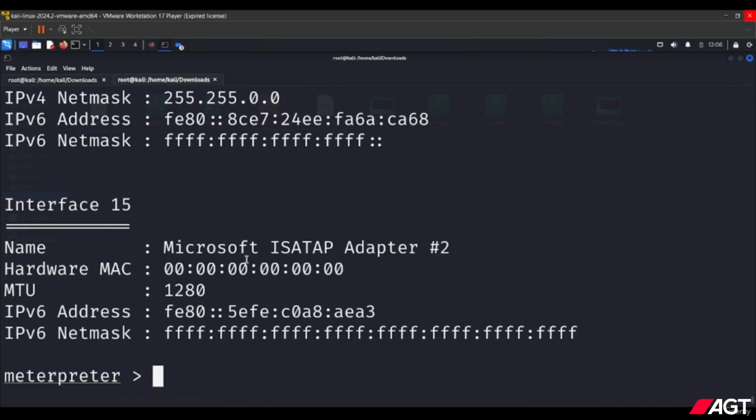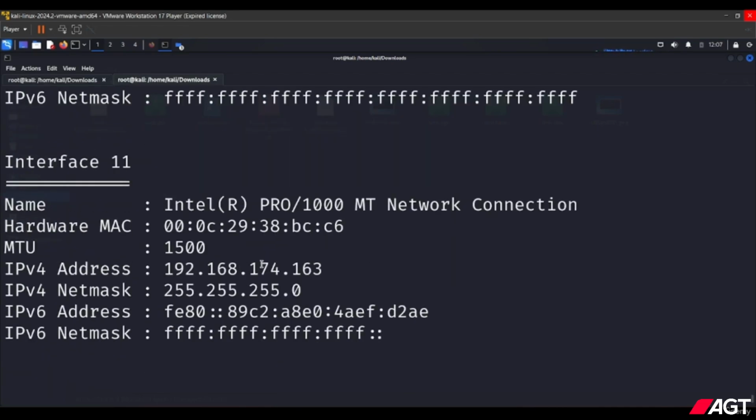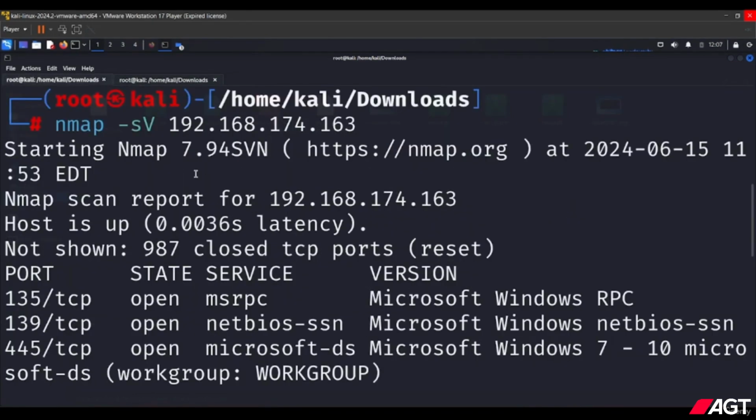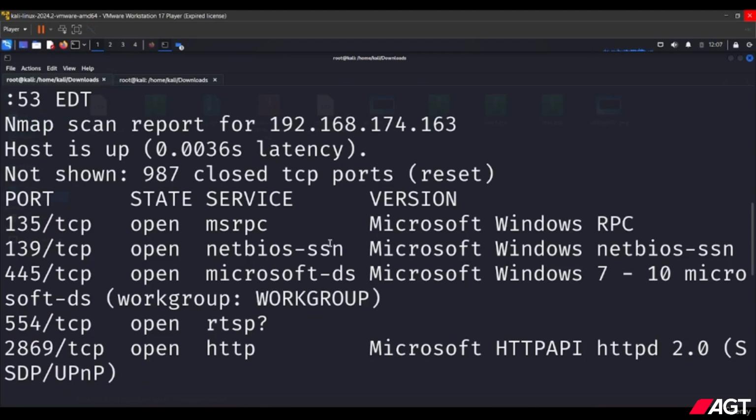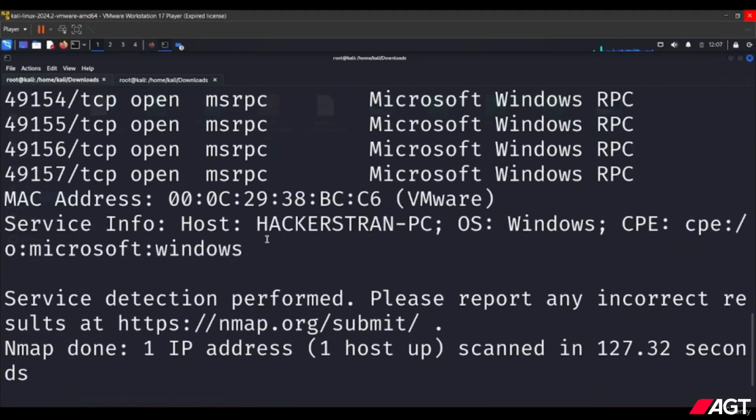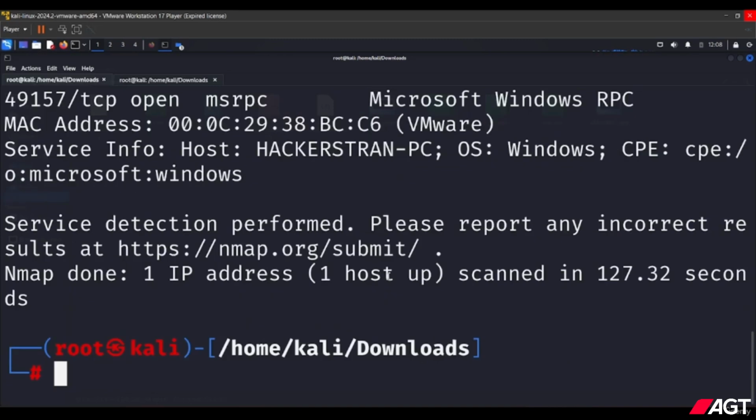Okay, so you can see this Windows machine IP address that we have scanned earlier. You can see the result of this nmap scan. We can see port 135 is open, and the service and the version of the service running on this port. So these are the open ports. We can see the host name is Hackerstrain-PC, and the operating system is Windows. That's it. We have successfully exploited a Windows 7 machine using the EternalBlue vulnerability.